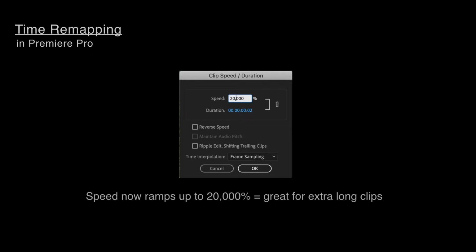Some of the other new features, we've got some time remapping. This might seem like a small thing, but when you have really long clips that you want to speed up, you can now speed things up to 20,000%. So that's kind of fun and exciting and a quick one.